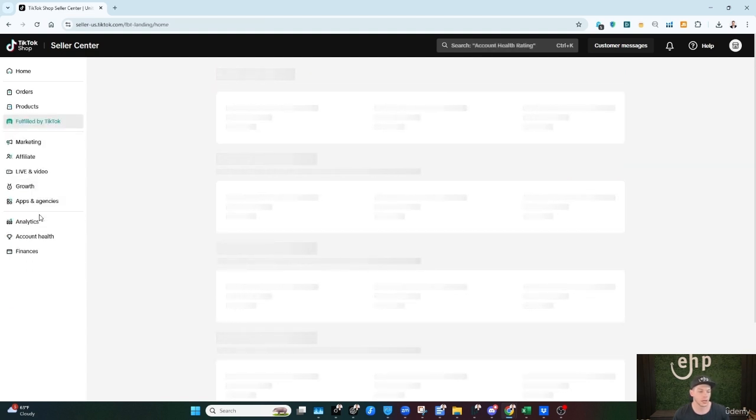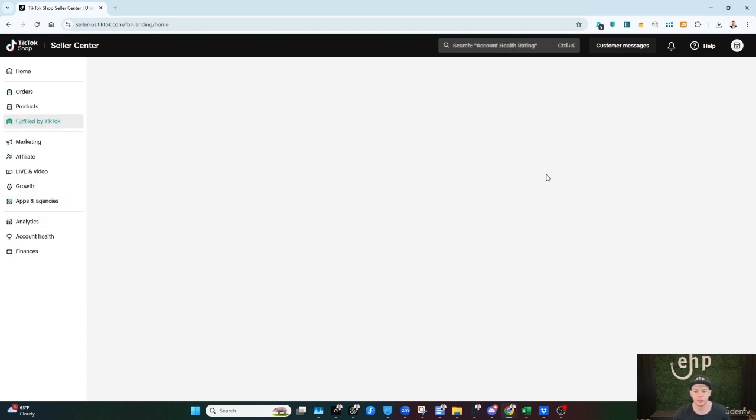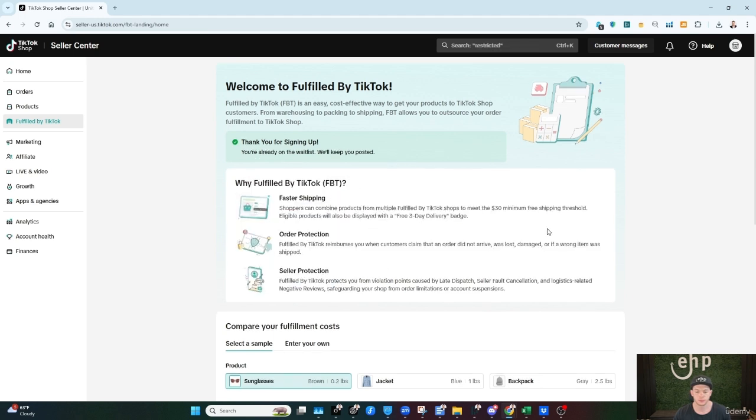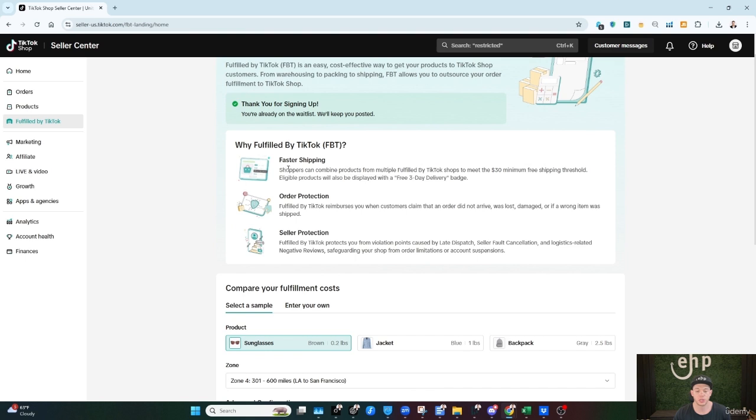This is fulfilled by TikTok. A lot different than fulfilled by Amazon. There you go. Order protection. Shoppers can combine products from multiple fulfilled by TikTok shops to meet the $30 minimum free shipping. So eligible products will also be displayed with a free 3-day delivery badge. Fulfilled by TikTok reimburses you when customers claim the order did not arrive. So again, TikTok protection can be very, very helpful from scammers.